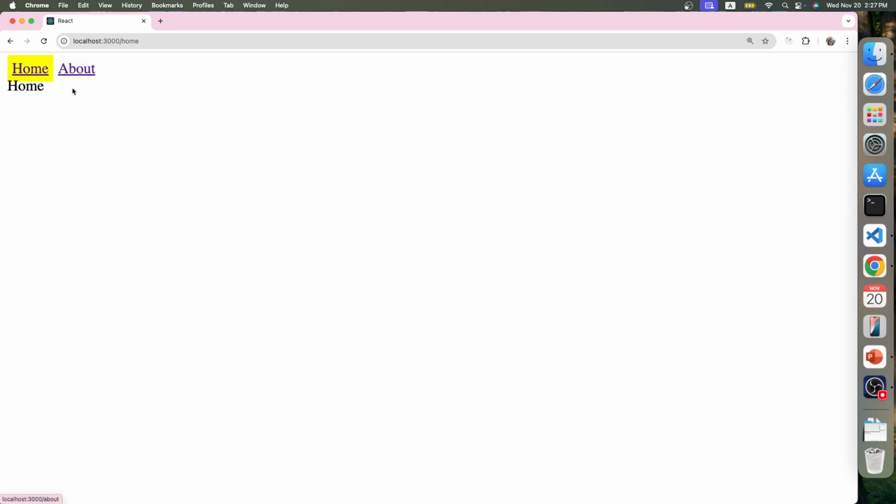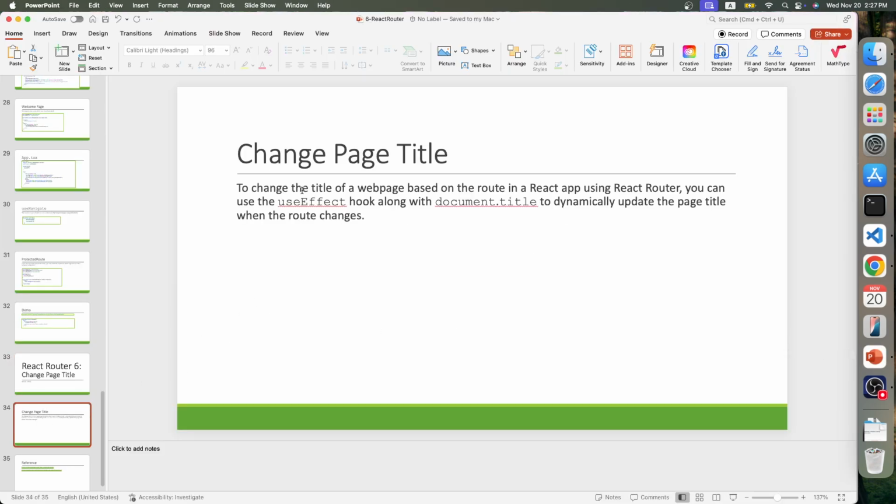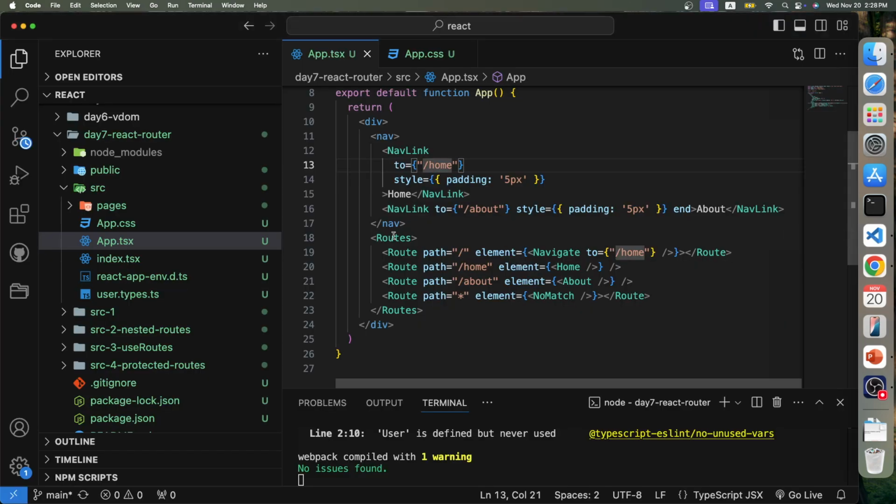Here is the home, I want to say home. Here about, I want to say about, right? So what can we use? To change the title of a web page based on route in React, using React Router, we can use useEffect with document.title to change it. So let me show you how to do it.